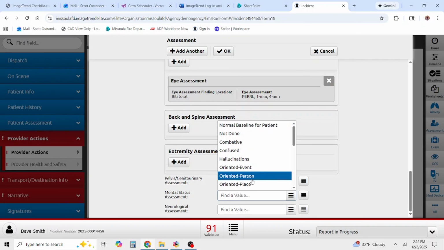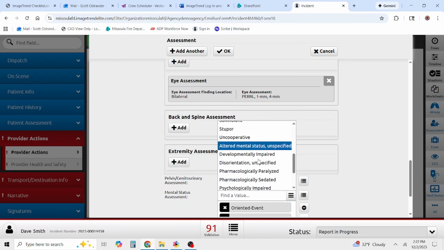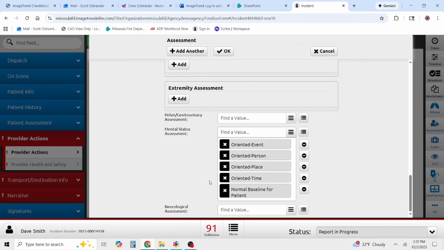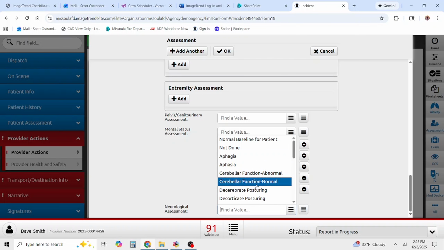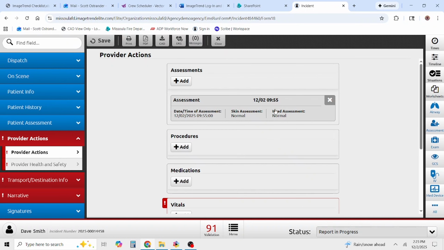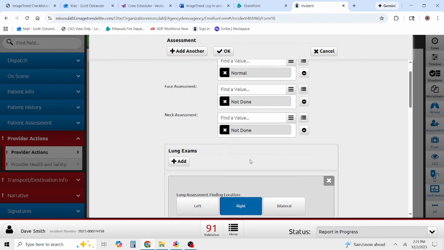This one can be a little challenging because you can also put in A&O times 4, but normal baseline for patient, or maybe it wasn't normal baseline for patient. Maybe the patient was combative. All of these things can be input for your findings as well. Neurological assessment too. If you go through and do any stroke assessment, your findings for any stroke assessment that you've done can be input to this. So if we click OK, you'll see that this is saying, hey, this is accepted. If this time was not correct, then this would have a flag next to it, and we would need to adjust that. You would click into it, and you'd find the portion that is not lining up.